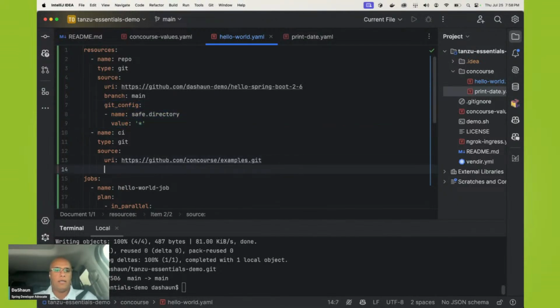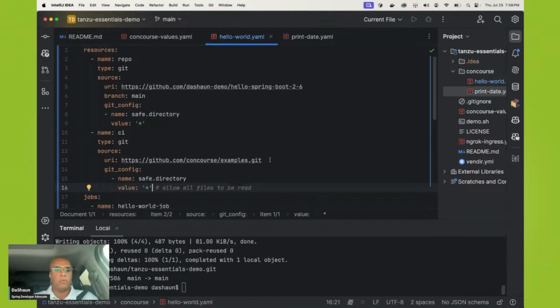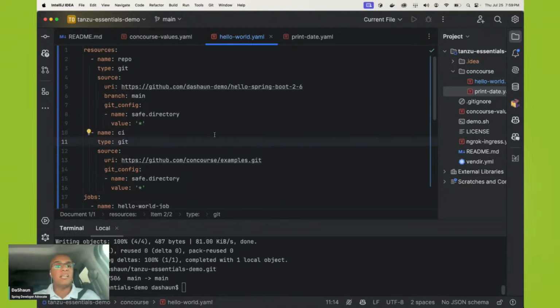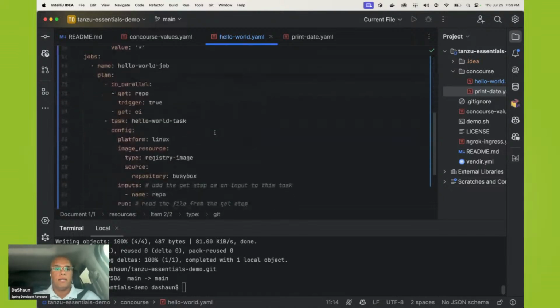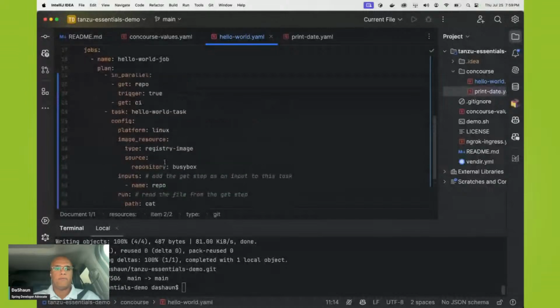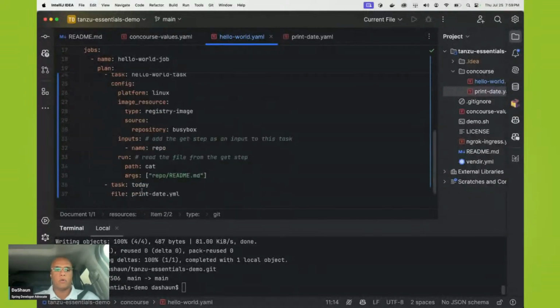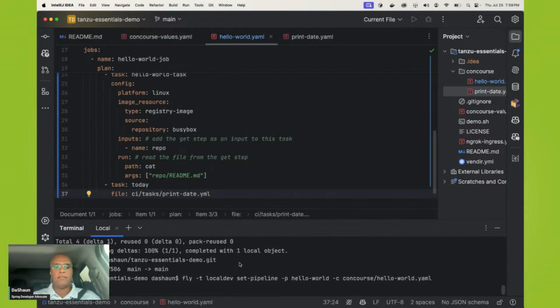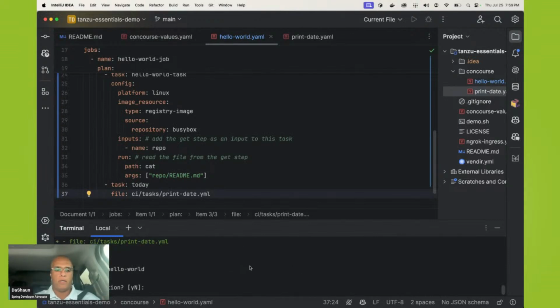And this is to work around an issue because I'm doing this on a Mac with Houdini. Whoops. Run these. That's just a temporary workaround. And now I expect in the git for CI, so now I have that resource, and now this task will work if I do CI/tasks print date. So let's push that pipeline.